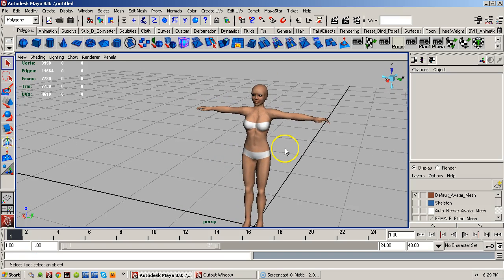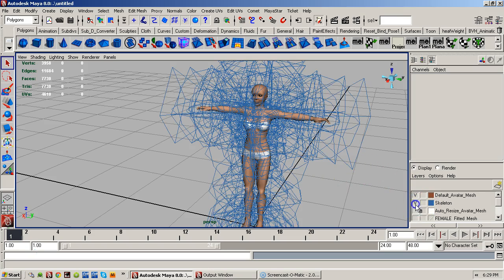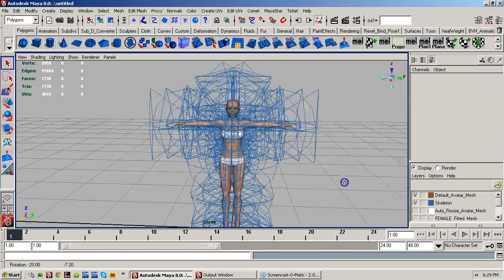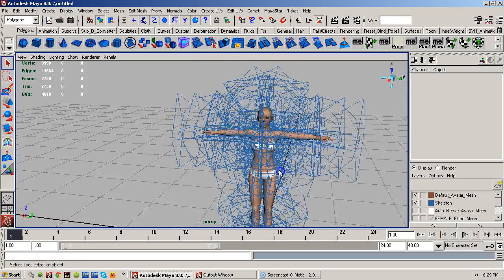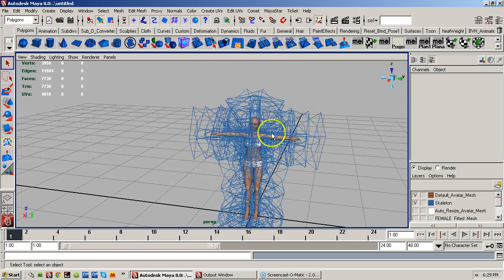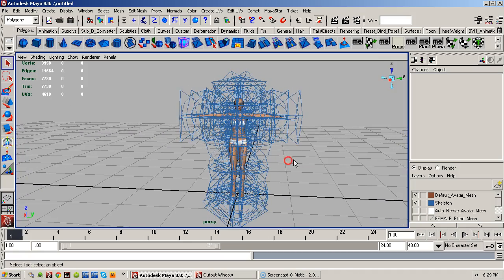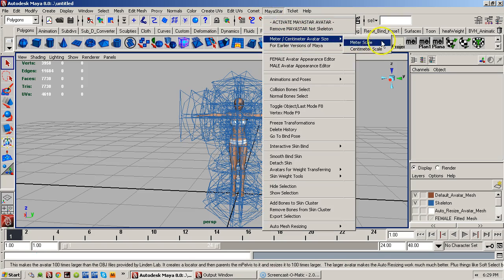Okay, the next common question I get, or that seems to be an error but really isn't, is the skeleton. They turn on the skeleton and they get what looks like a bunch of blue spaghetti or hairball, or whatever you want to call it. And again, this is not an error. This is like this because originally Linden Lab created the avatar very tiny, and the avatar in Second Life is actually much bigger.